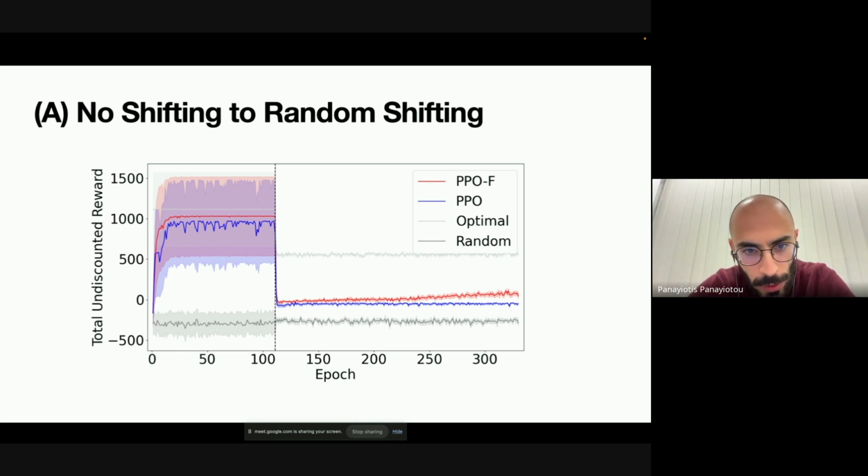Right, so on the left-hand side of the dotted line, the methods fit the single example. And then after the distribution shift, we change to random shifting. We see that none of the methods actually does any knowledge transfer. I mean, over time, it looks like PPOF tries to learn the policy and eventually manages to reach the optimal policy. But PPO also doesn't ever manage to reach the optimal policy.